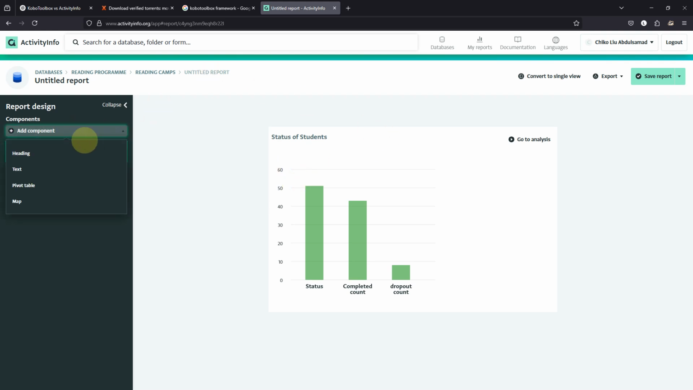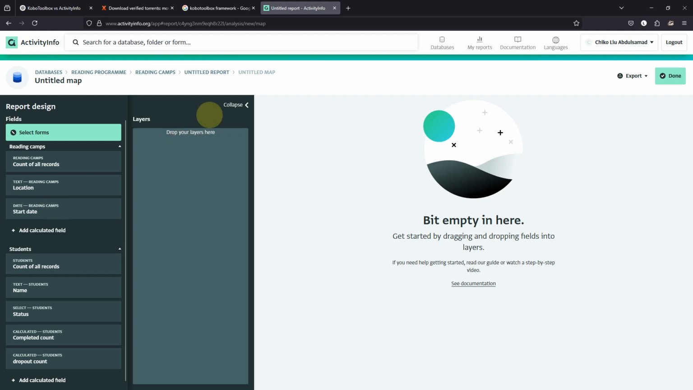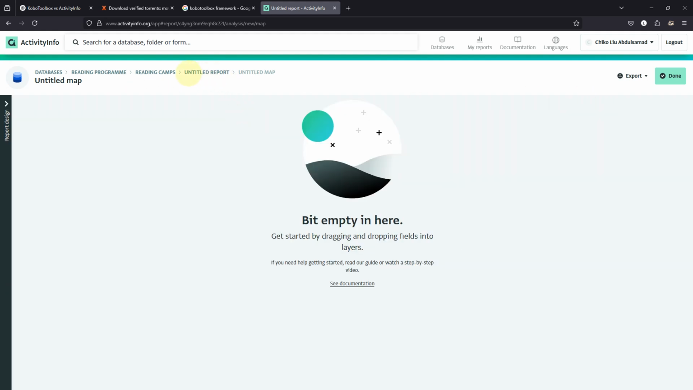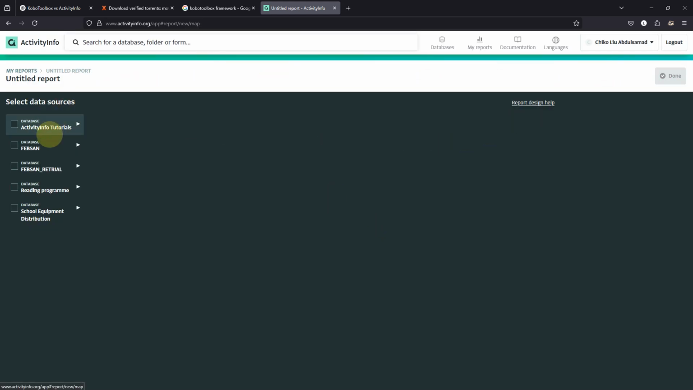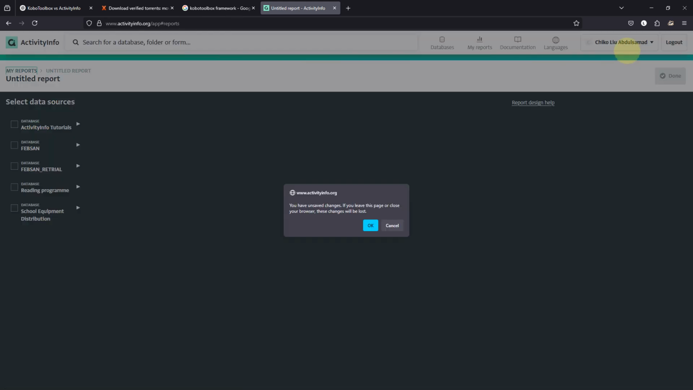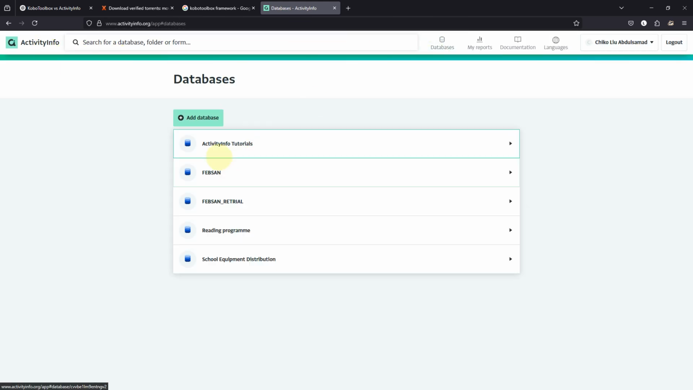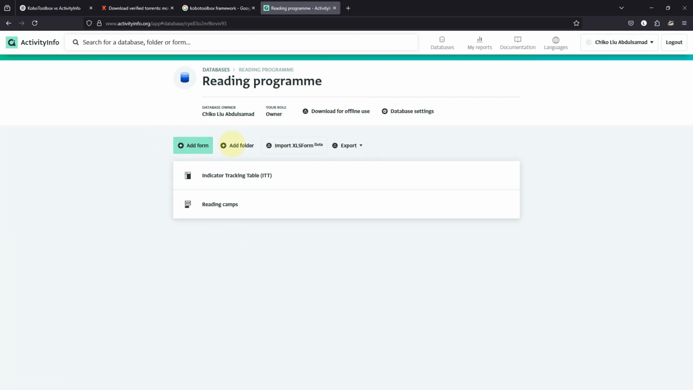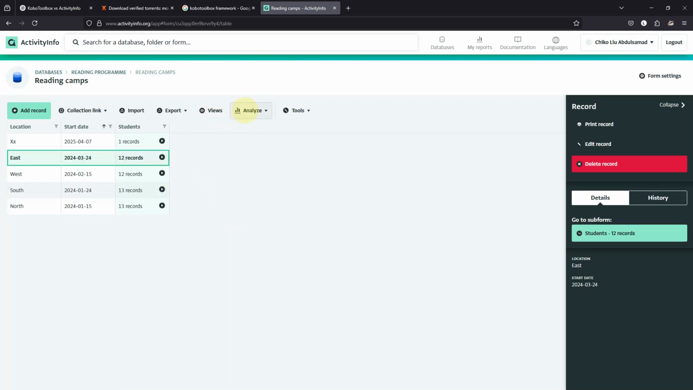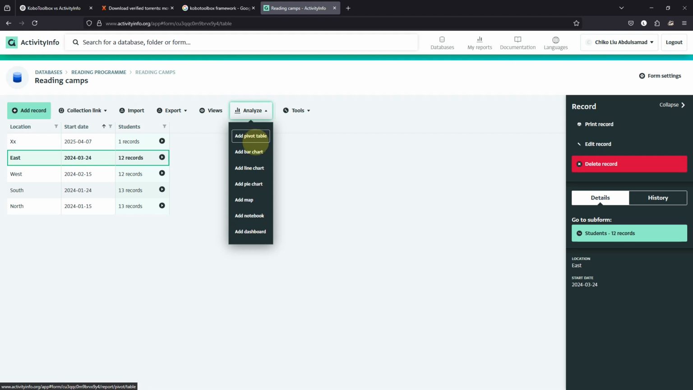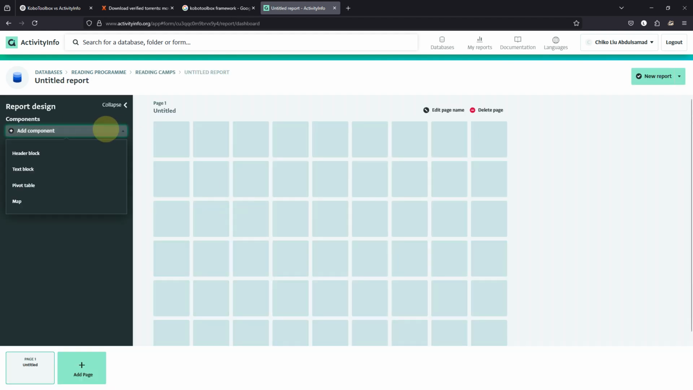What component can I add? I can add, oh, I can add a map. That's interesting. I didn't know. Okay, so again, I didn't know. Let me just go back to the title report. Okay, so no. Okay, so I wasn't supposed to go there. Let me go to the reading. Yeah, so go to analyze. Oh, I didn't know I can. Oh yeah, I think I can add the map. I think.